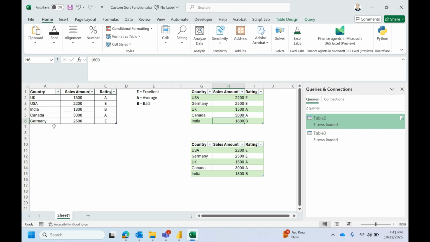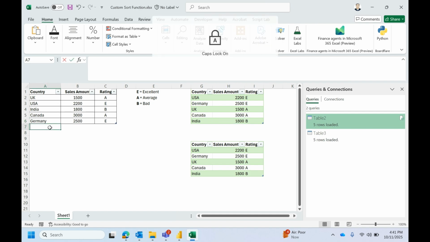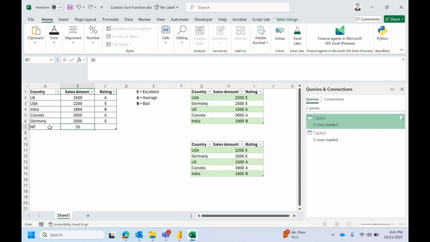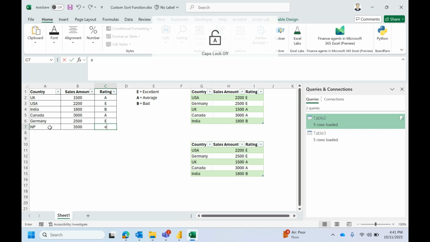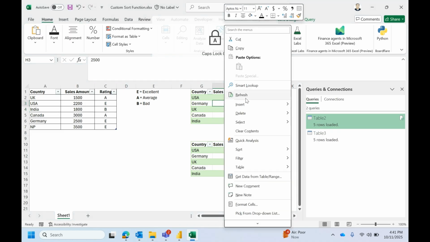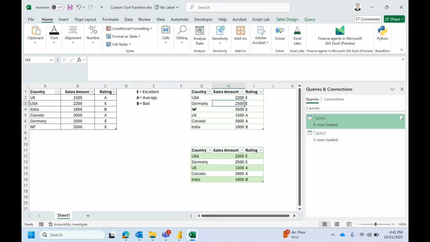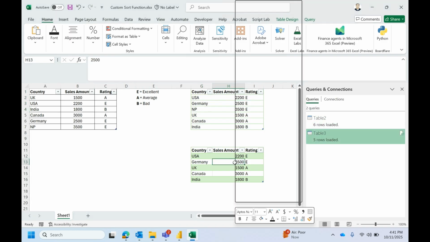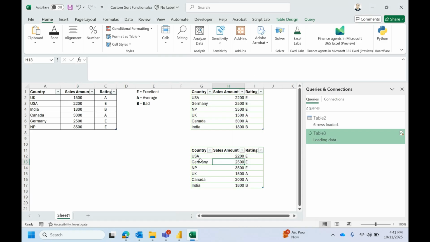Okay, so here let me add some new country. I'm going to add here NP. Okay, and I'm going to put the value 3500, and here I'm going to give an E. E means excellent. Now I'm going to refresh this data. Now you can see here NP is coming on the first position, which is excellent. Okay, if you refresh this data also, we'll achieve the same result.